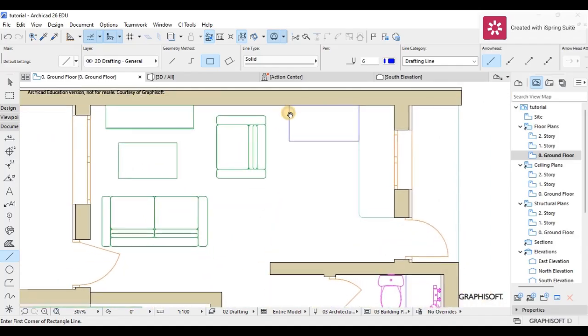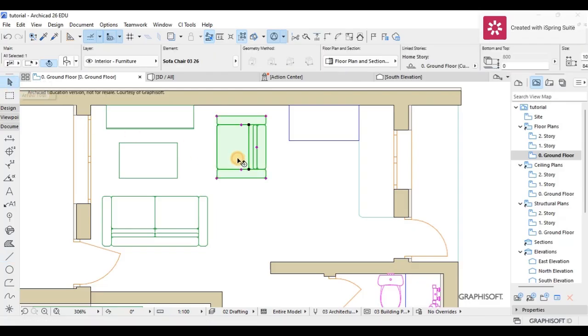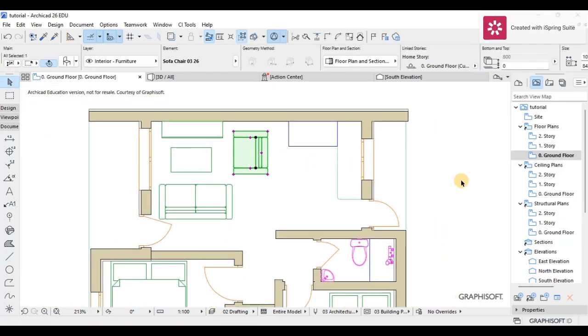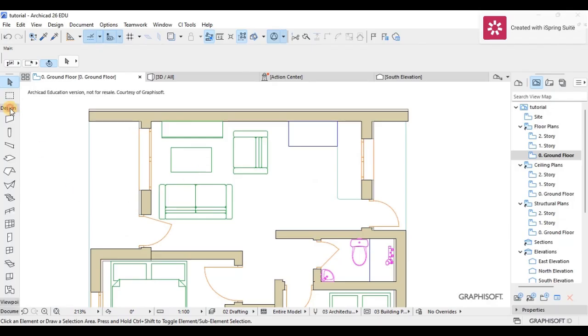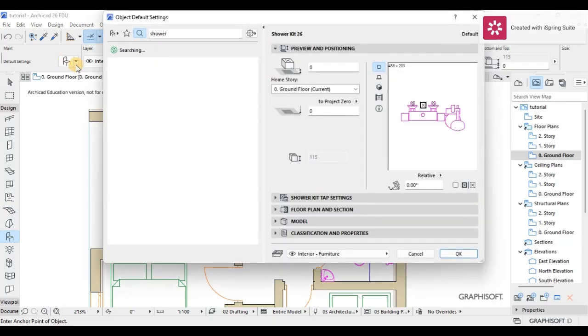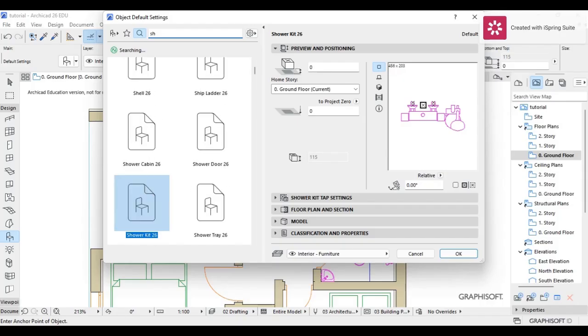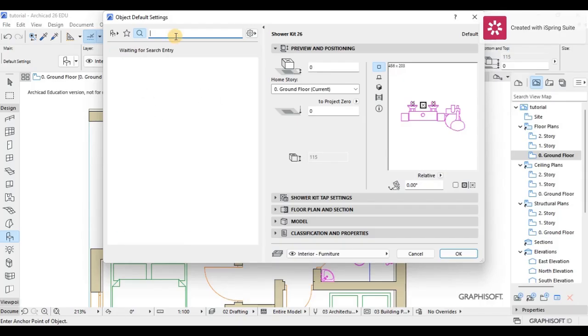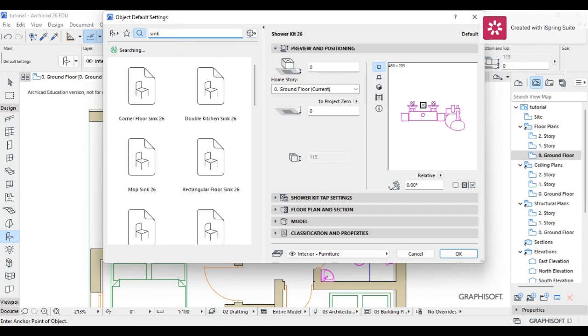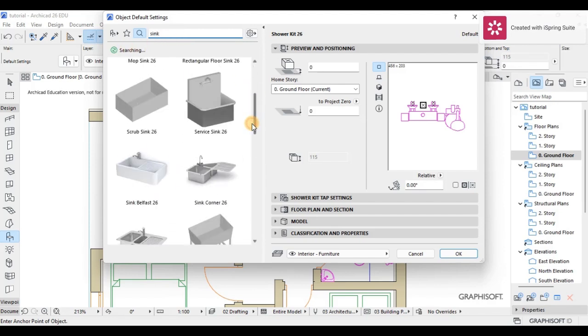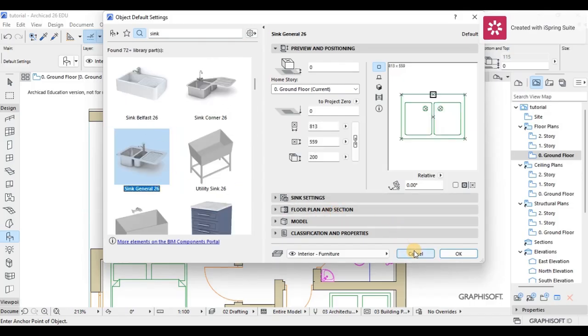That done, now we have our plan, and I'm going to finish it off. Let me go to the objects tool, and I'm going to put in my sink for my kitchen just to show it. Let me come here and search sink, and just choose one that is a bit like this one. I'm going to make sure it's 850 above the ground, and press OK.